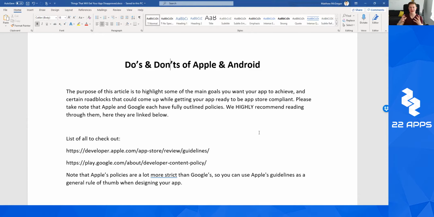Before we dive into how to build your app and how to navigate the actual elements of building everything, putting it together, and all that good stuff, I need to go through upfront the do's and don'ts of Apple and Android. The reason I need to do this is because Apple and Android have very strict guidelines around a couple of key areas that you definitely want to pay attention to.